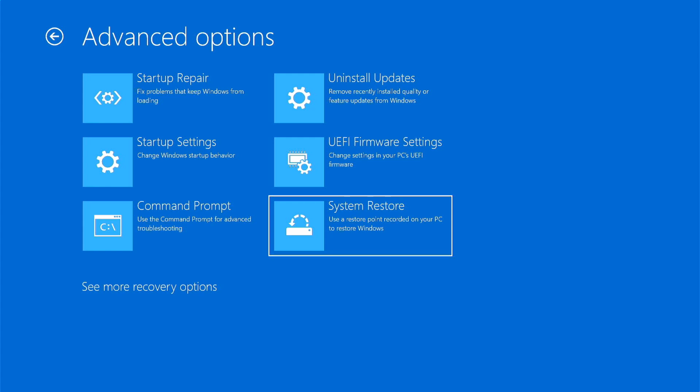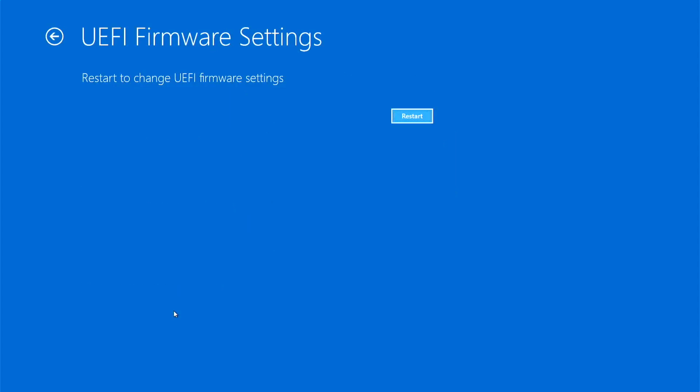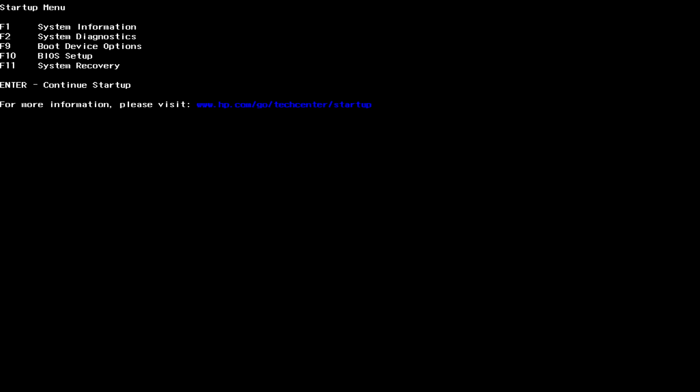But in our case, we need UEFI firmware settings. Select it and press Enter. Here click Restart or press Enter. This will restart our system and give us a BIOS startup menu for our system. My system manufacturer is HP, and this is what the startup menu looks like for my HP system.